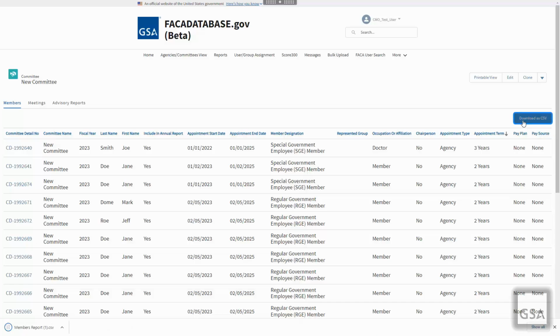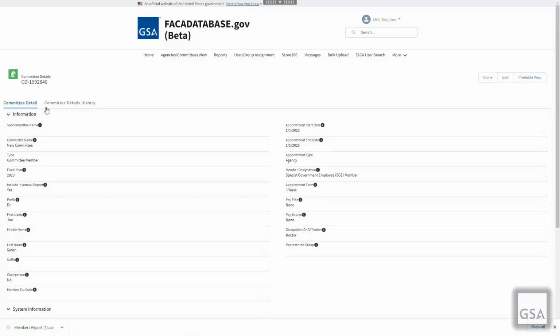Any item under these tabs can be edited by clicking on the committee detail number on the left, or clicking on the down arrow on the right side of the record and selecting Edit. If you are viewing a record, the Edit button will display on the upper right side of the page. We recommend editing records through this option.